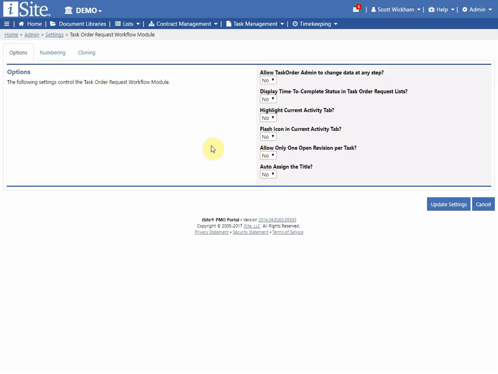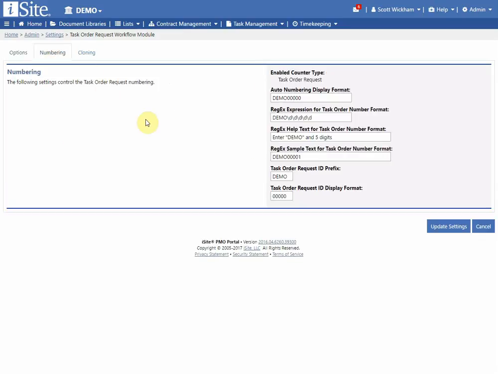Typically that's a no. Actually, typically that's a yes. In this instance, we have it set to no. You normally wouldn't have more than one open revision at a time, but there are certain cases where you may want that. So this allows you to set that here. And then do we want to auto create a title based on the settings you've chosen during the task order creation? Yes or no? Pretty self-explanatory.